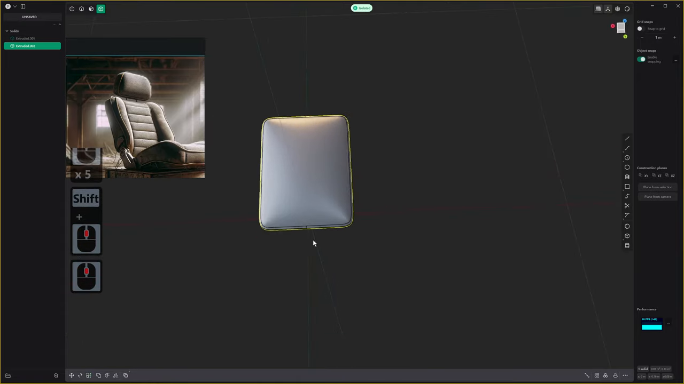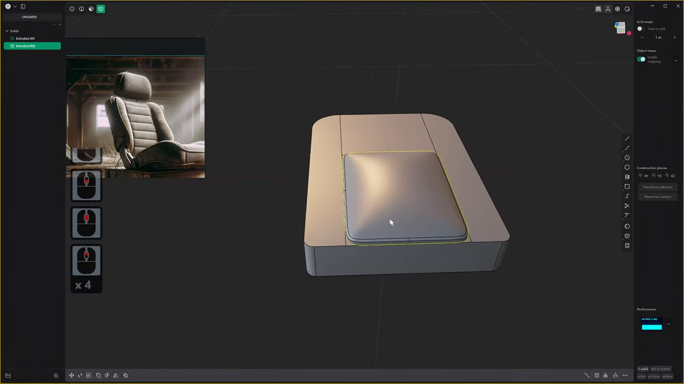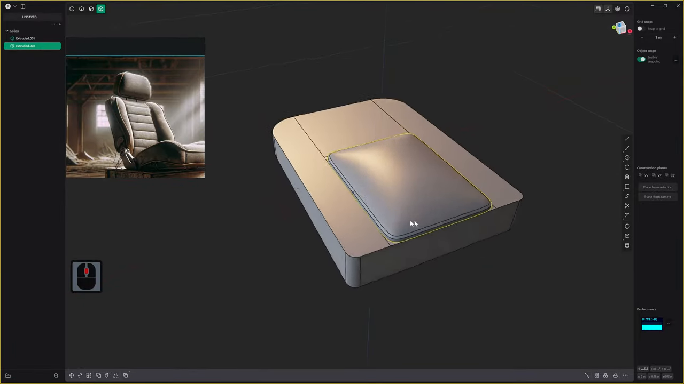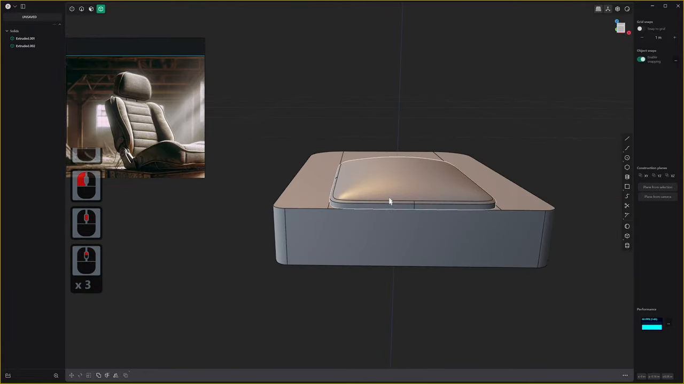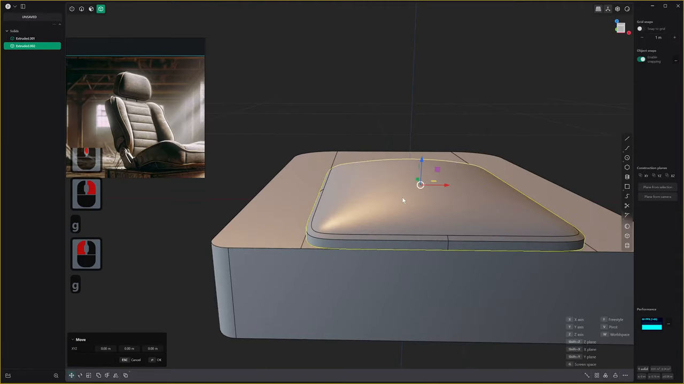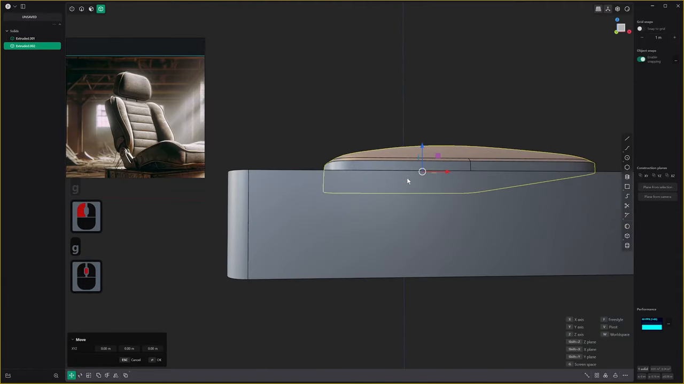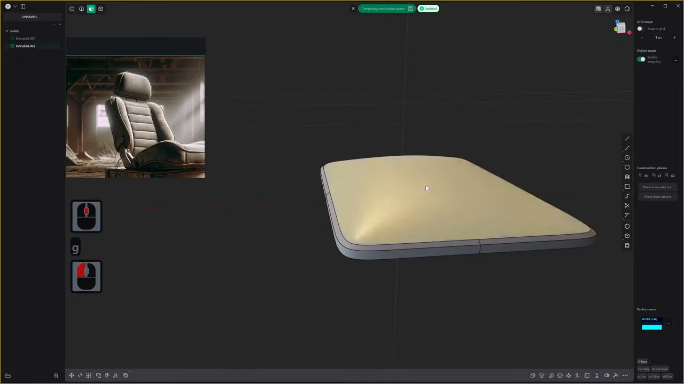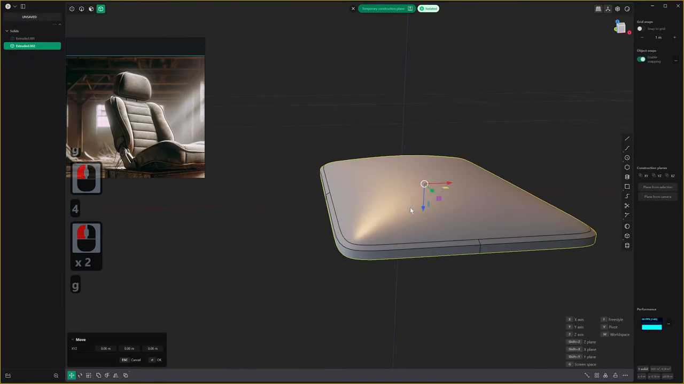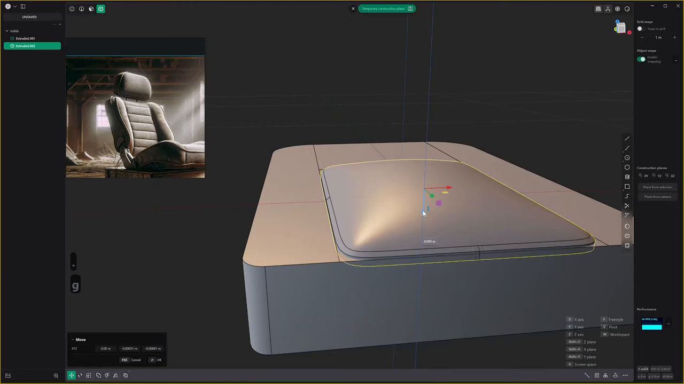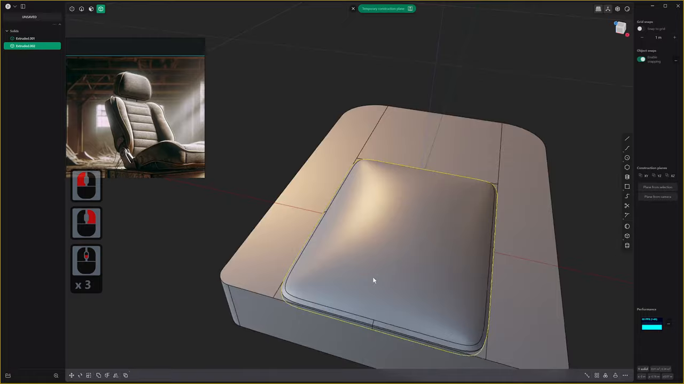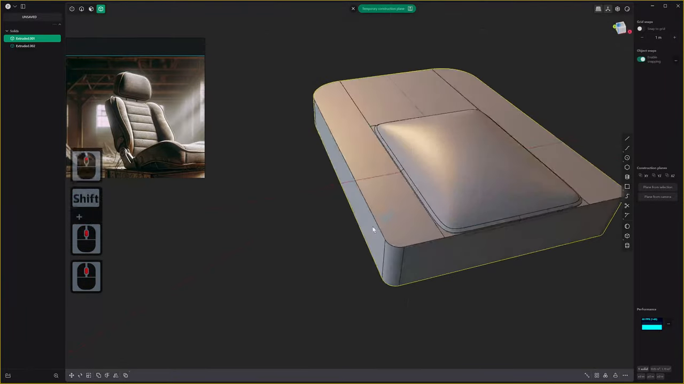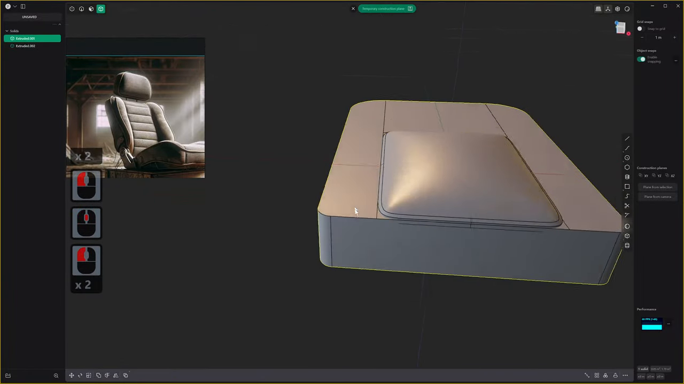Okay, so unisolated, we got the front of our guy here. I'm not entirely sure that's how I want it, but let's work with it. Okay, so we can bring this, we'll make this a construction plane, and we'll bring the whole object down on that. Okay, so here we go, we're starting to get a shape. Okay, and we'll just leave that as a separate object for now.